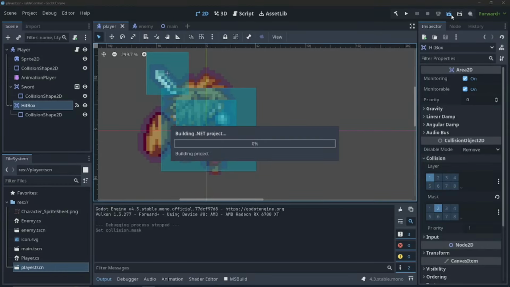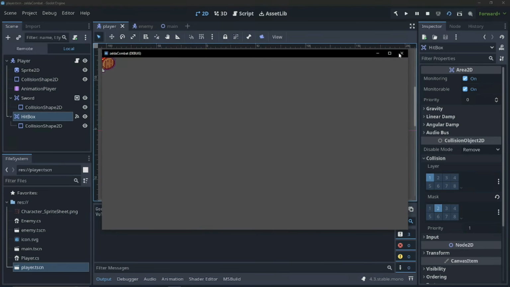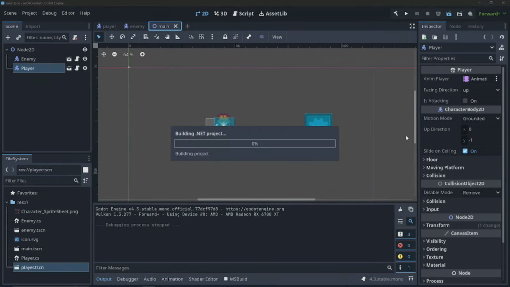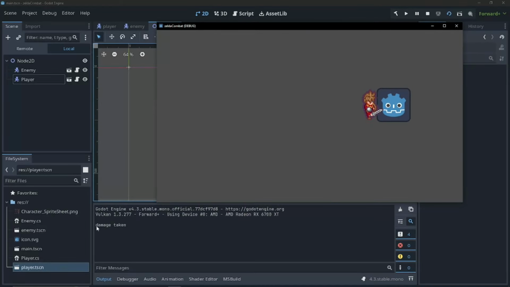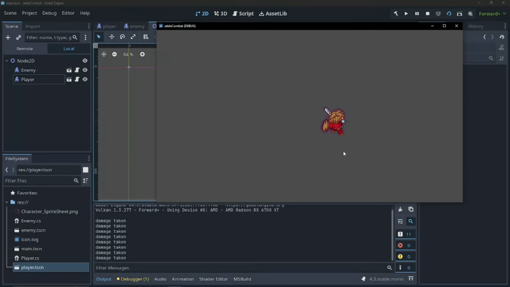Okay, let's save this, run it. Run the right scene. And let's run, and we should be taking damage now. There we go. Damage taken. So we can do that as much as we want. We could swing, we can hit it. It can get caught on us. Oh, don't know why that happened. Let's try and get that again. Okay. That's an error. That shouldn't be happening.